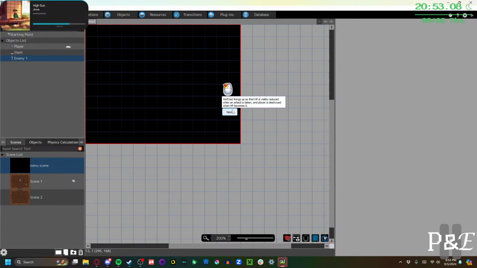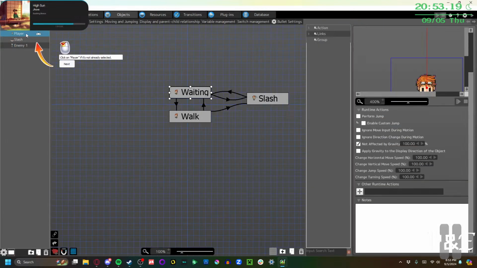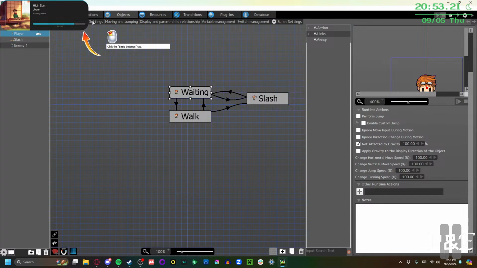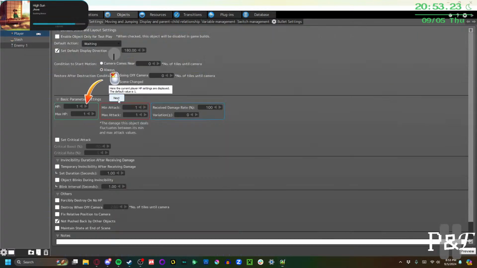Player damage settings. We'll set things up so that player HP is visibly reduced when an attack is taken and player is destroyed when HP becomes 0. Basic settings. If I change max HP, won't it change this? Or no, it won't.